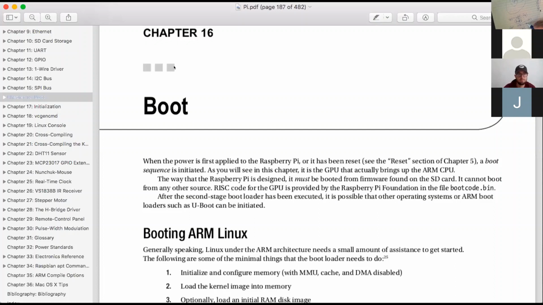So this stage two will load up the actual kernel of your operating system. That's the last stage, stage three. And finally, the CPU will run the operating system in memory. So this is the bootloading, the boot process on the Raspberry Pi. So stage one, stage two.